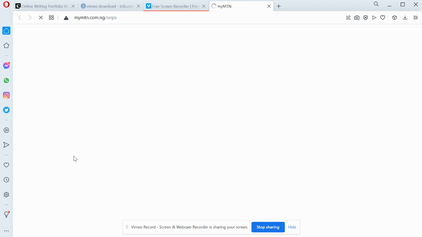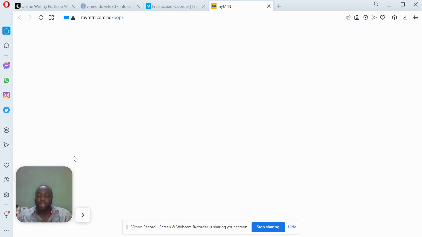And in fact, the application is actually very, very expensive. In fact, the application is in three stages. We have the standard type. That one costs about $99, and that should be over 50,000 naira or thereabouts.